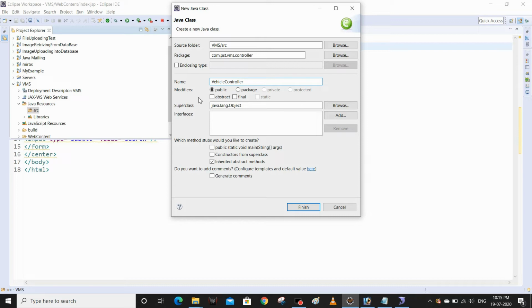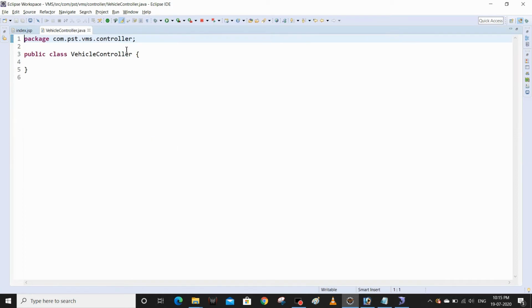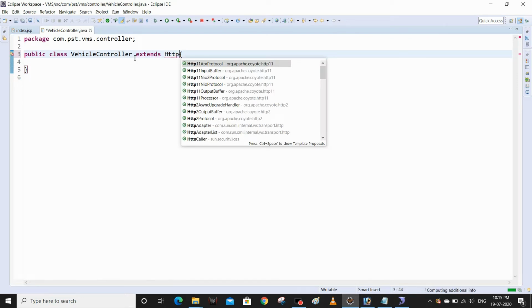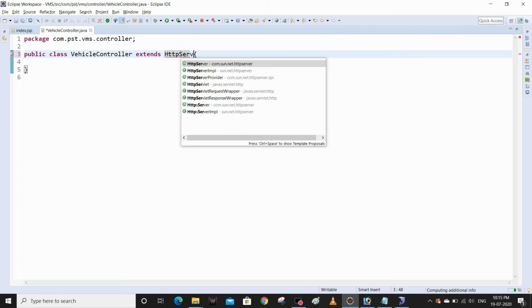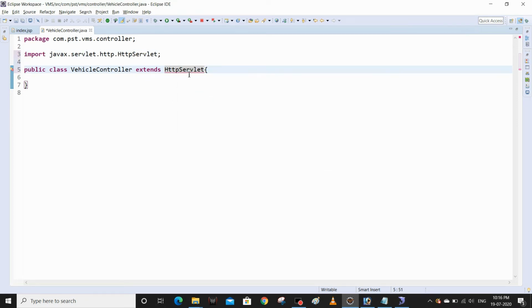Make sure, guys, you watch my previous video, multi-image retrieving, because there I have explained very well regarding the patterns, the MVC pattern, everything. So this controller should be a servlet here. I can extend HttpServlet, which is coming from javax dot servlet dot http.